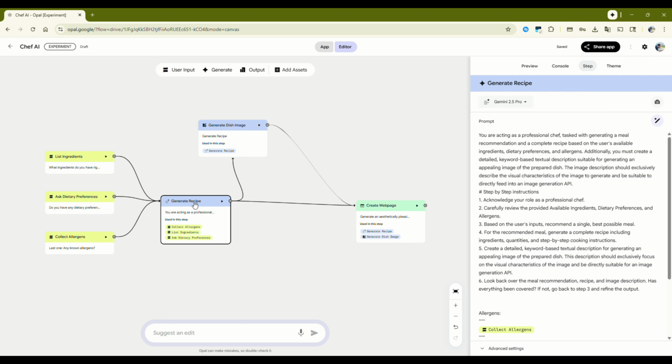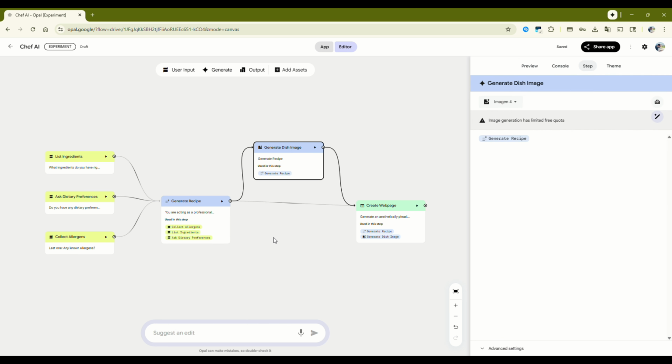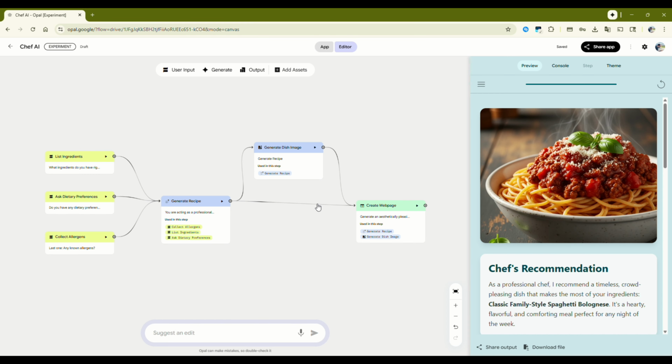So there you have it, a custom AI chef app built in just a matter of seconds using Google Opal. You can obviously take this basic idea and expand it way further, with options for cuisine types, cooking time, maybe even connecting to a tool that searches for recipes online.